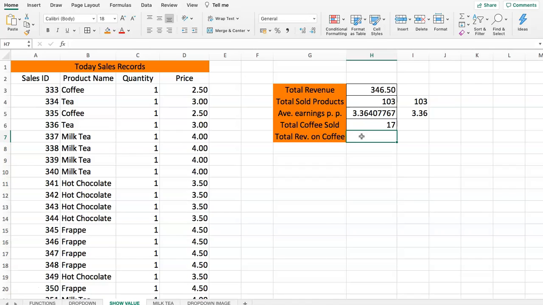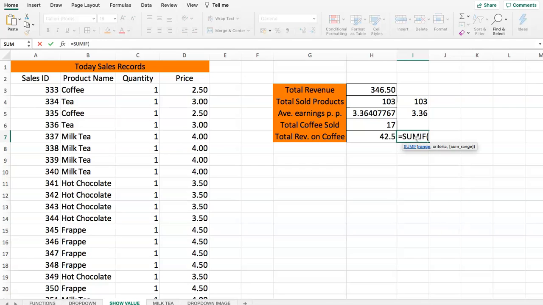Now the question is, what is the total revenue of coffee? You might say, if we know it's $2.50 per coffee, you can multiply 17 by 2.5, enter, and that's it. However, let's do this in a formula. Very simple, we use the SUMIF function. The SUMIF function will sum or add the values only if it meets a criteria, which is the criteria of coffee.